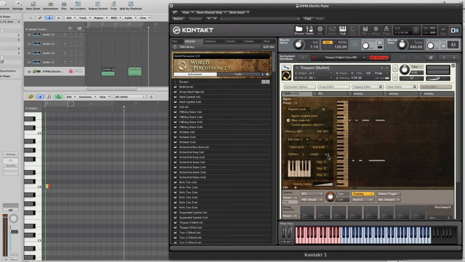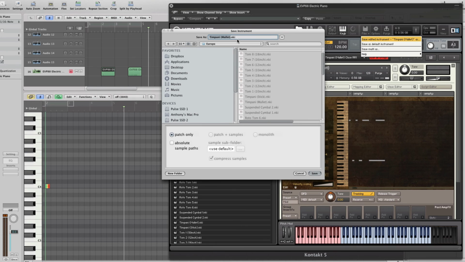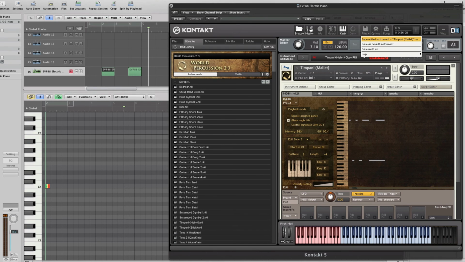Now that everything is done, we can save the instrument. I'd recommend calling it something different just to be safe. This is a very useful feature and opens up a number of creative possibilities. Thanks for listening.